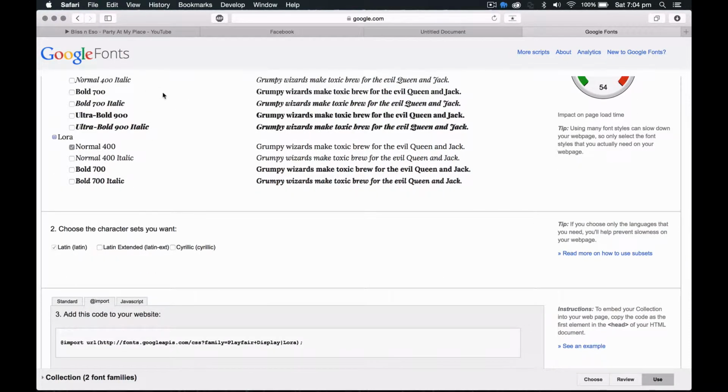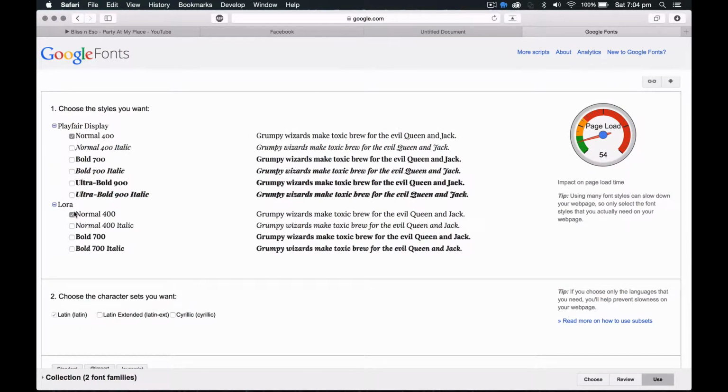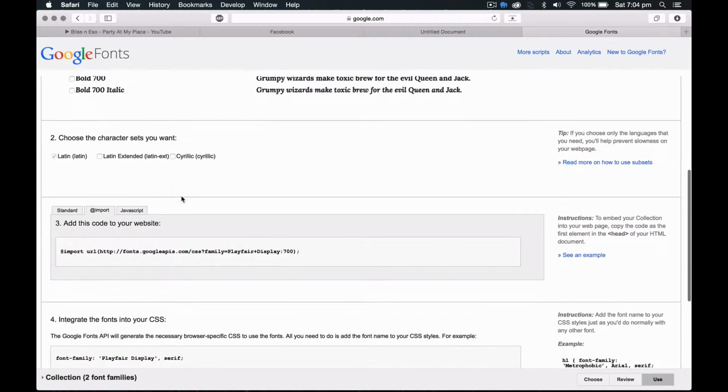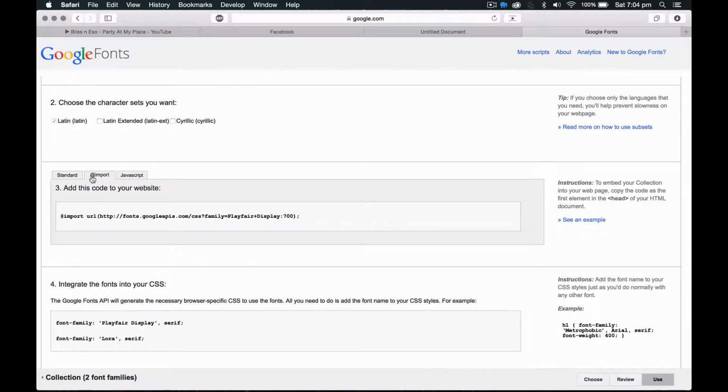and then we simply click whichever one you want. I mean, you might want Playfair, and we might go bold 700. Get rid of that, and then we go to. It's going to be like that as soon as you go there. You want to go to @import, and we will copy that.